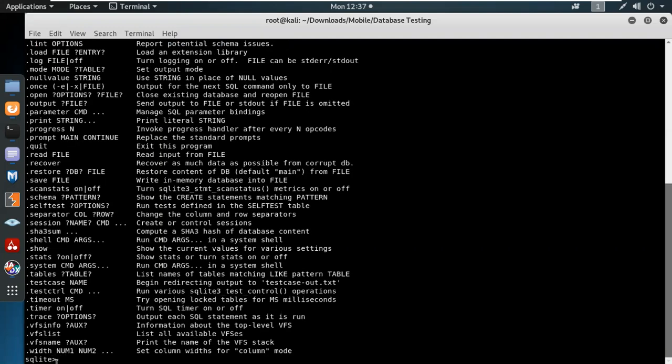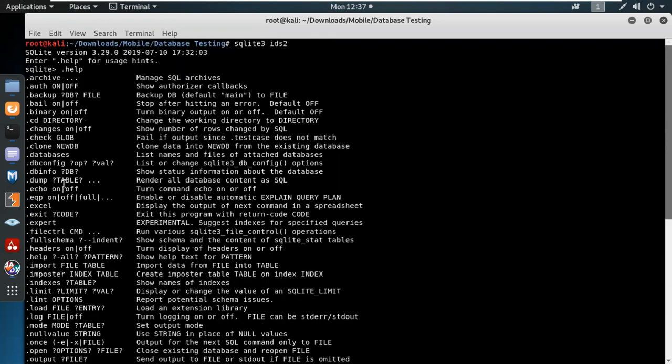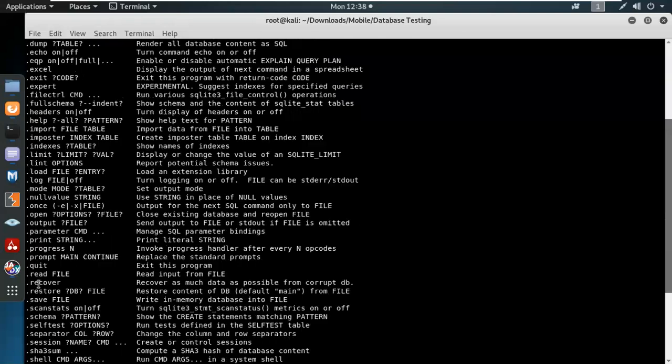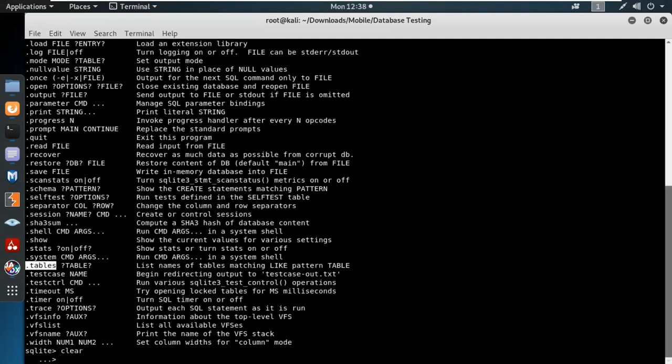You can select all the things one by one because the dot is for these commands. So what I'm going to do is look for the table names and databases. If you want to see a database, you have to type dot databases. And what else do we have over here? Okay, so for tables, I have to write dot tables. Show the current values. Okay, let's try this one now.